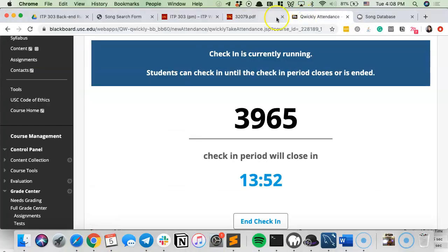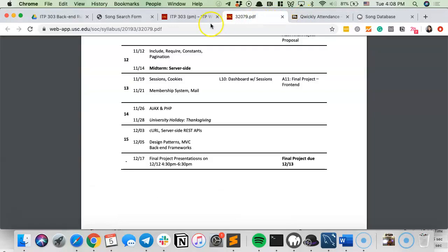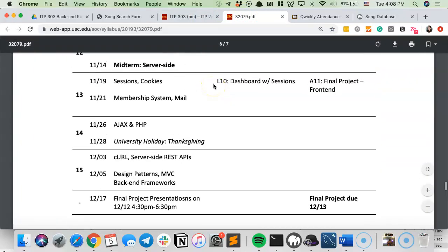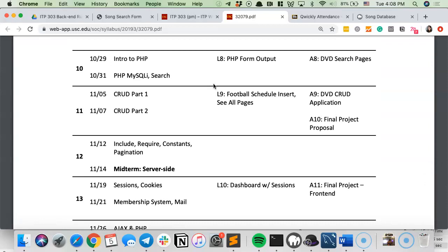Okay, don't forget to do attendance. One last chance, also on the whiteboard. And before we jump into today's lecture, I just want to take care of some admin stuff. So it is week 11 already in the semester.